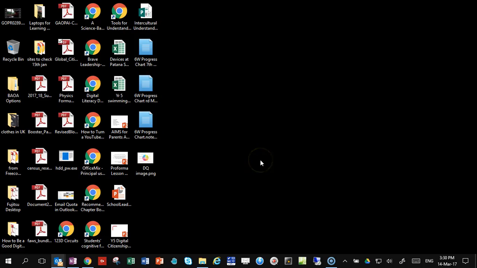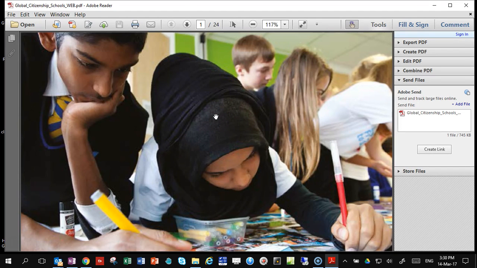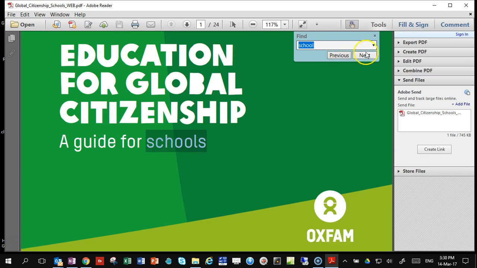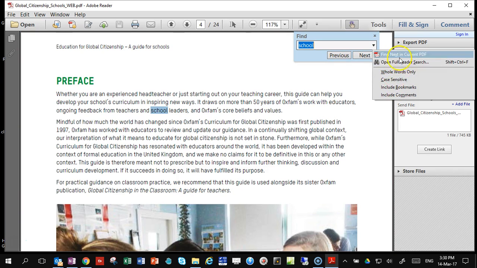In this screencast, I'm going to show you a very powerful tool within Adobe Reader. If I just launch Adobe Reader by clicking on a PDF document, you can see the fastest way to search within a PDF document is using the keyboard shortcut Control F. So if I search for the word school, for example, it will find the word school in the document. This drop-down menu allows you to add some more detail to your search.